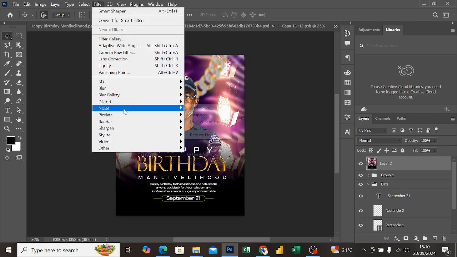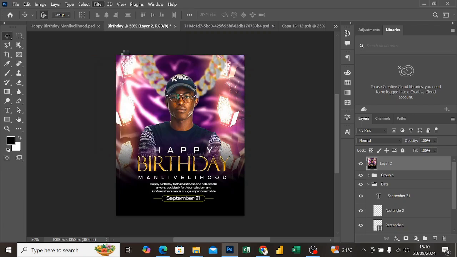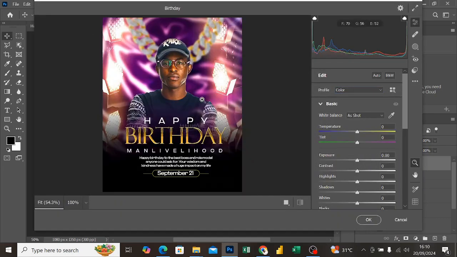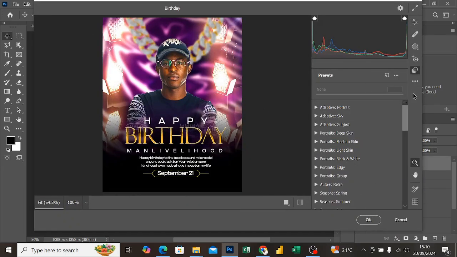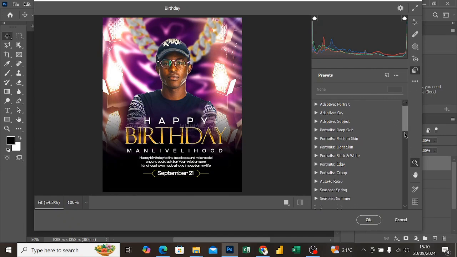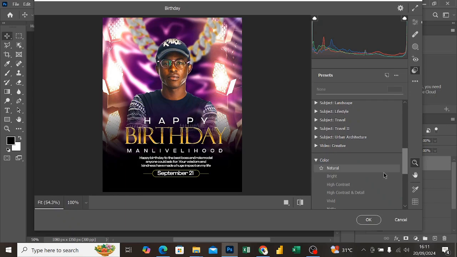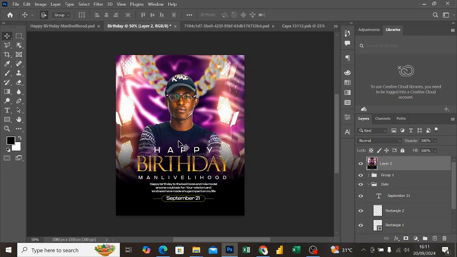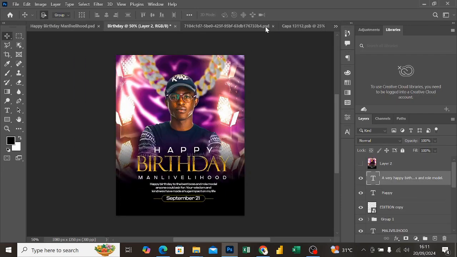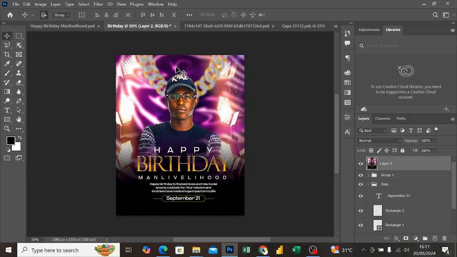So now you want to add a little bit of color filter. That's the camera raw filter, and then you want to come to the presets. Now for the presets, I advise you to just go with natural. Just go with natural. Good. Click OK. Good. Voila. You see, there is really not much difference in this.